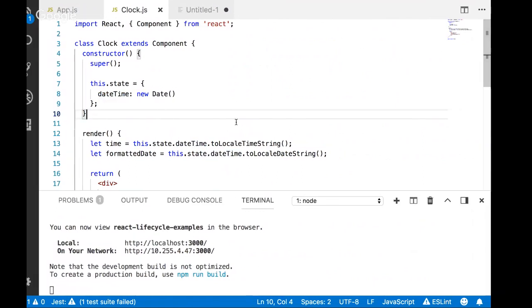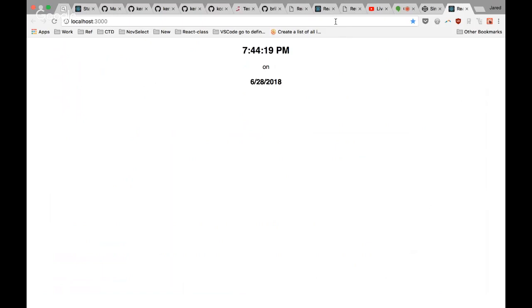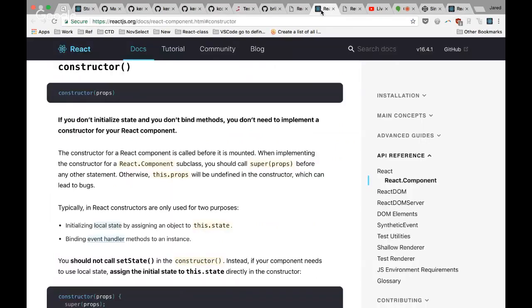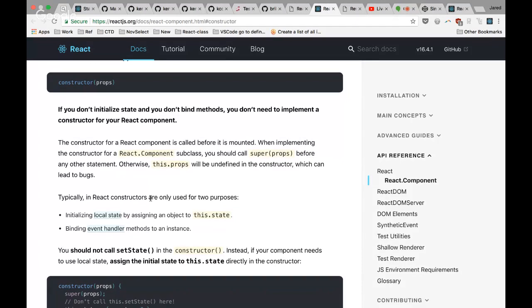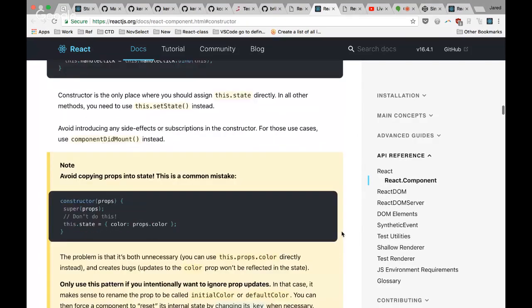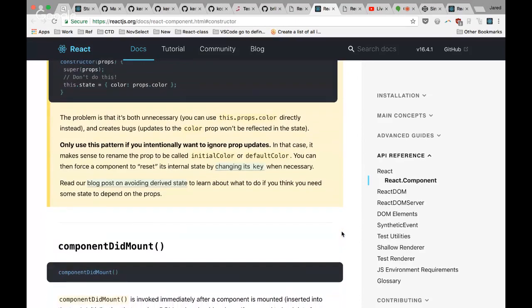The most logical places to do that, as we talked about, were either the constructor or the componentDidMount. If we go look real fast, we'll see some interesting notes in the React documentation. It says the constructor is called before mounting. Typically in React, constructors are only used for two purposes: initializing local state and binding event handlers. You should not call setState in the constructor. So let's go off the assumption that doesn't seem like the right place to do that, right?